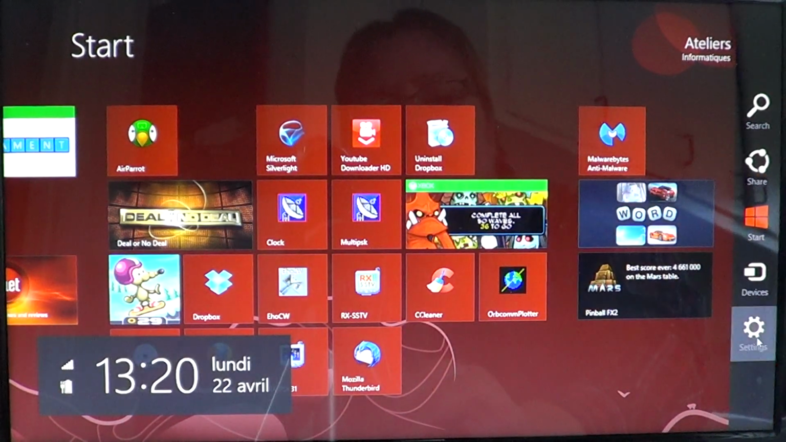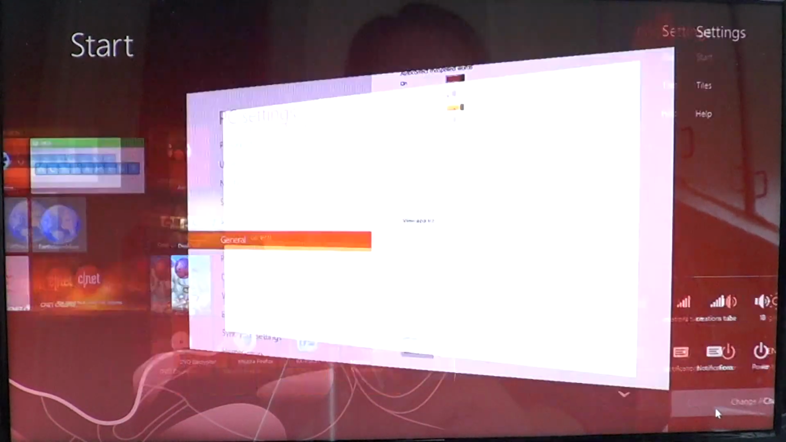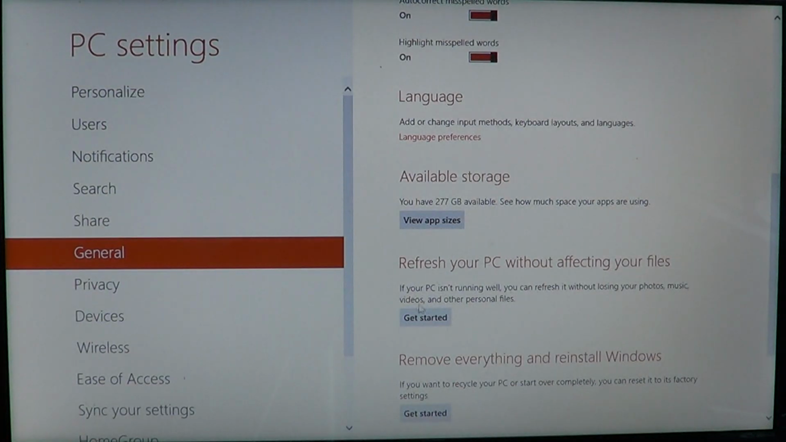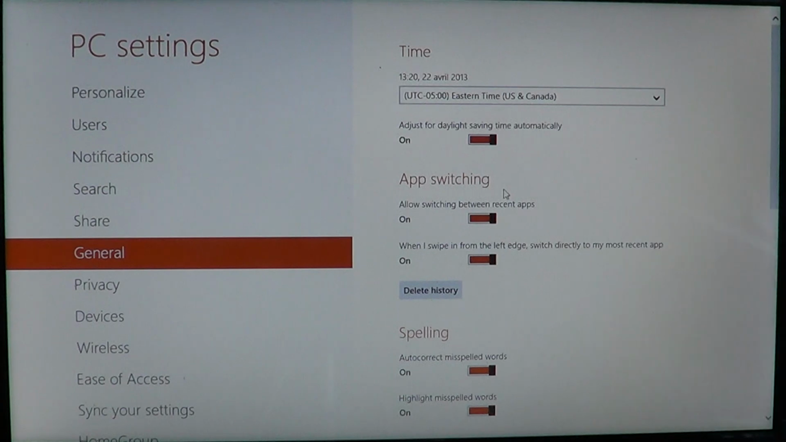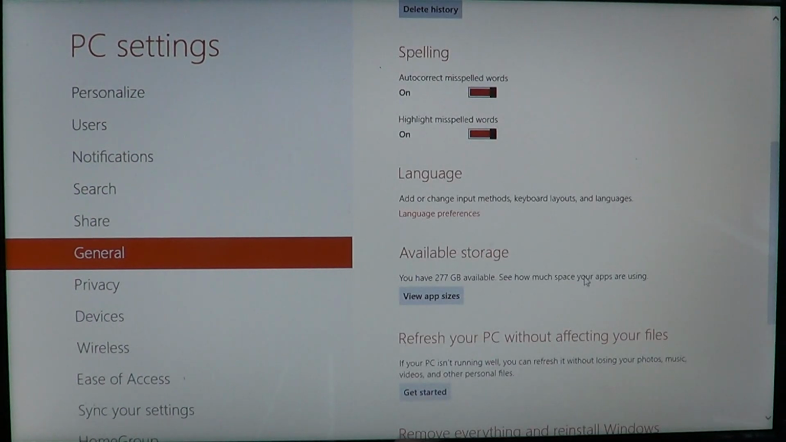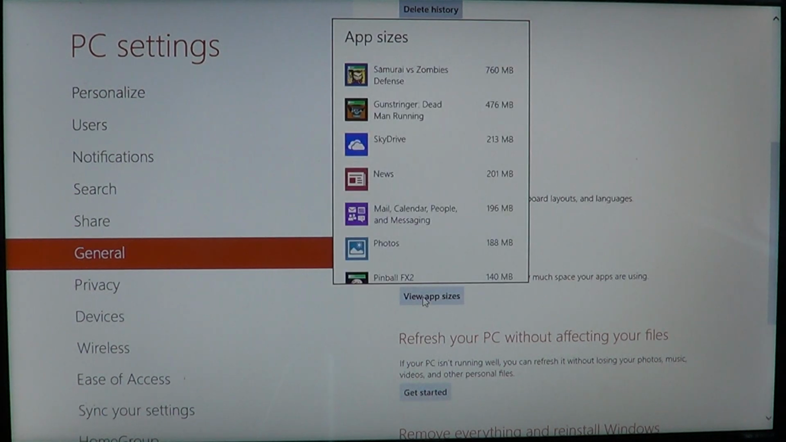Go into Settings, Change PC settings, General, and click on Available storage. It might be a little lower, so you'll scroll down a little bit until you see Available storage and click View app sizes. And here we go. As you've seen, the game that I've removed is now gone from the list. So it's as easy as that.